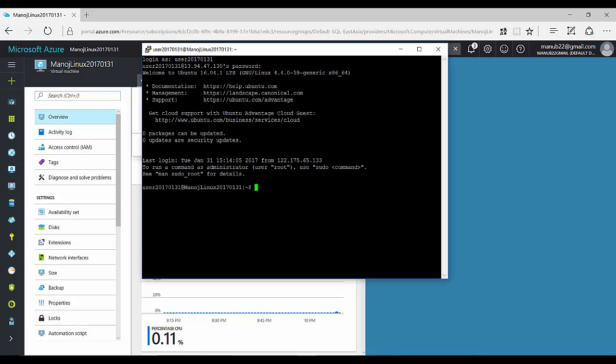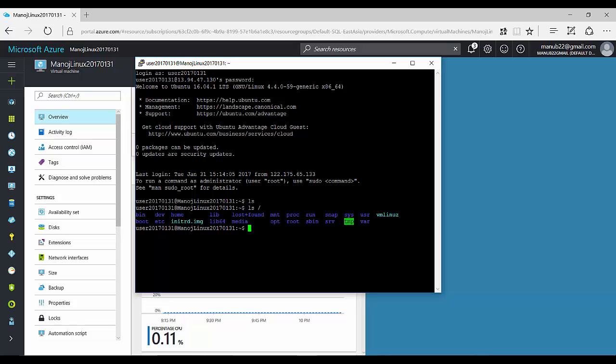So now we are connected to the Unix terminal, and you can see here the username is user2017-0131, @ the machine name, and you have this dollar prompt. Here you can apply any Unix command like the ls command. This ls command is the file list. Right now in my current directory there are no files, so let us list out the files from the root directory. Here you can see all these directories. Like this you can fire similar Unix commands, and this is all that you have to do and configure for creating a new Linux VM.